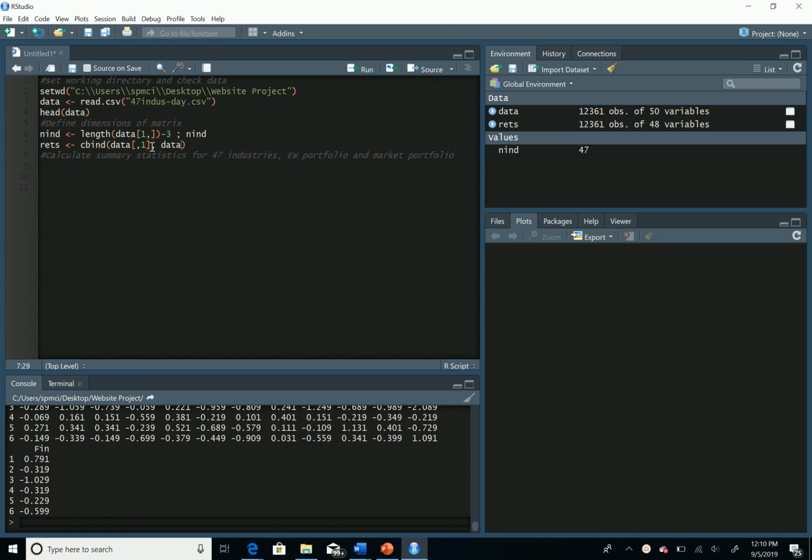And we'll combine that with the 47 industry data columns. The subsetting here means it's spanning from column 2 to the number of industries we have, plus 1, because the first column is the dates column. So we need to account for that.